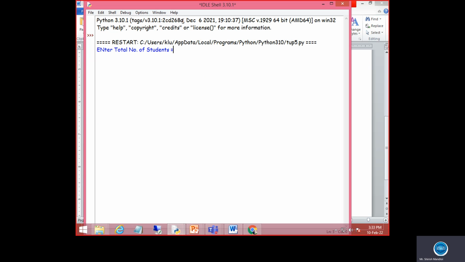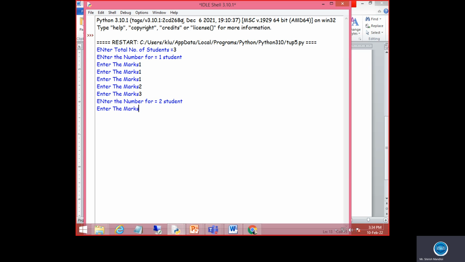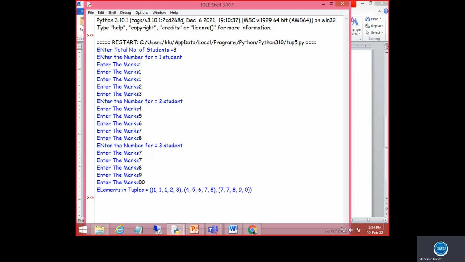Roll number: suppose how many students do we want? Suppose 3 students. First student's marks 1, 2, 3. Second student 44, like that. Third student 7. This is the marks of the first student in the form of a tuple, this is the marks of the second student in the form of a tuple, and this is the marks of the third student in the form of a tuple. This is one tuple, two tuple, three tuple, and all three tuples are stored in one tuple, which is the outer tuple.